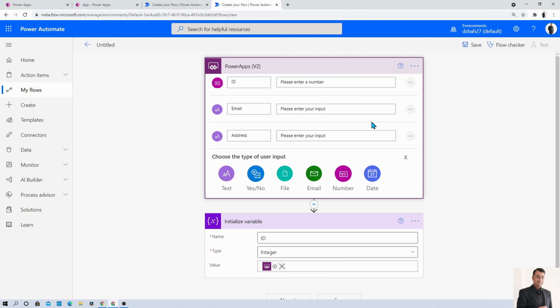So what happens here is whenever you call this particular Power Automate flow from your Power Apps, it will not throw you an error that you must pass your address input, right? So this is another cool thing. So this is how this Power Apps trigger has been enhanced.